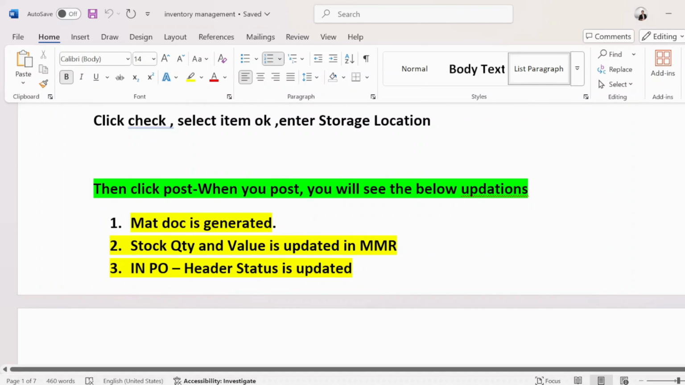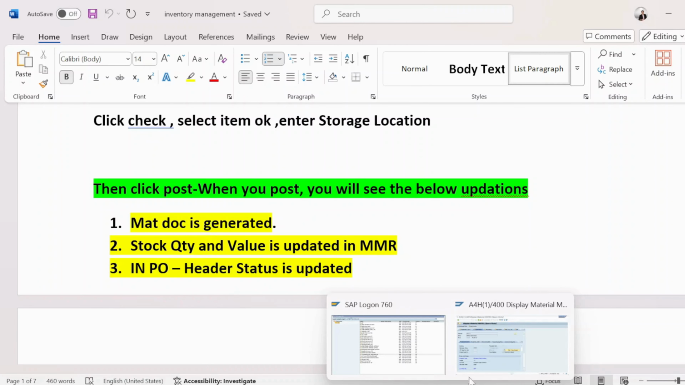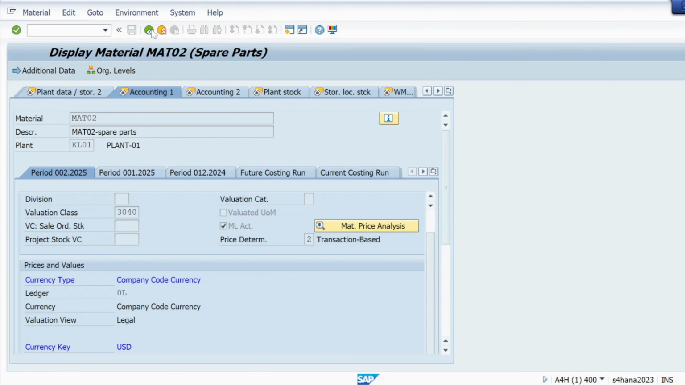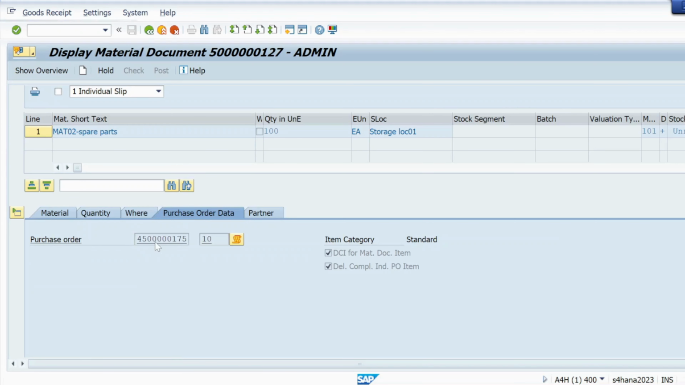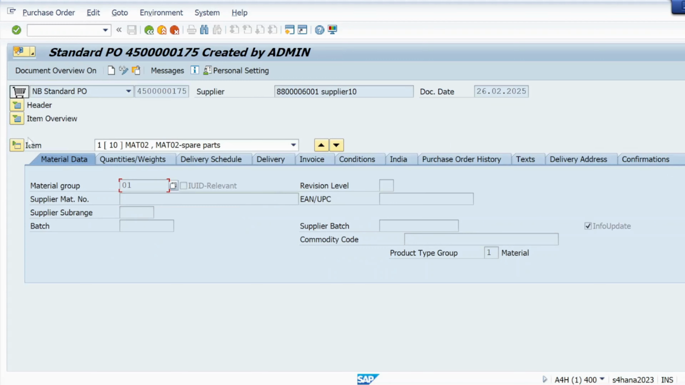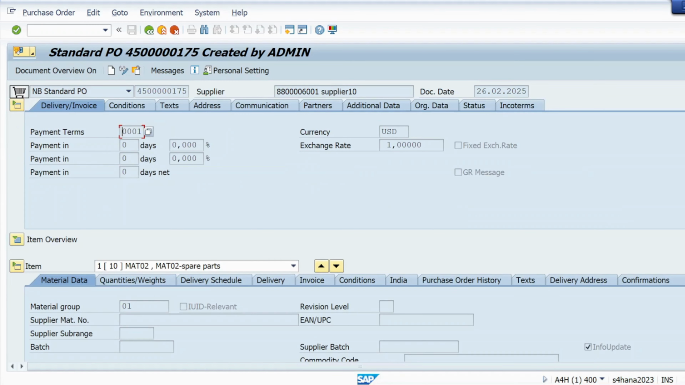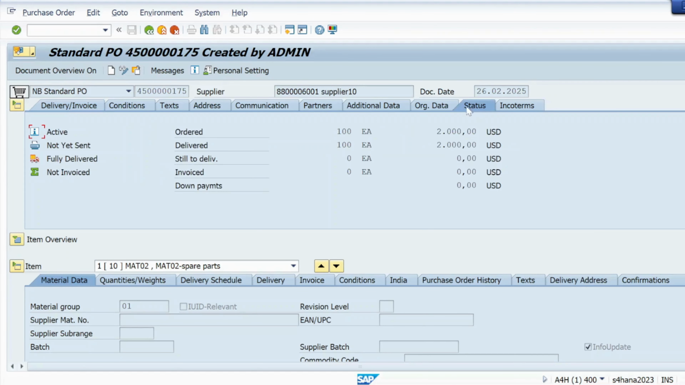Next update: in the PO, the header status is updated. So if you go to the purchase order, I will go back from here and again come back to the material display mode of that MIGO screen. If I go to the purchase order data and double click on that purchase order, it will take me to the purchase order screen. Here you can see in the header tab, in the status tab, ordered 100, delivered 100. This is also updated. I ordered 100 quantity, and the complete 100 quantity is delivered. So this is also updated here.